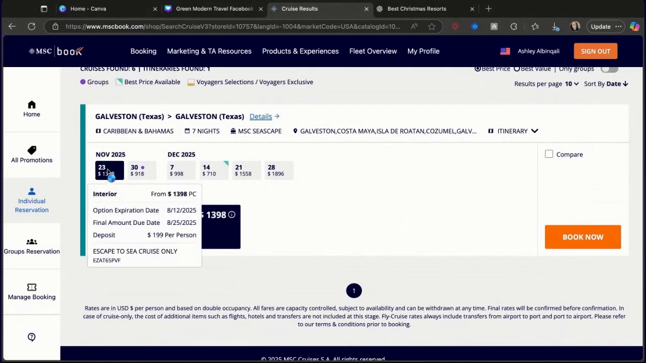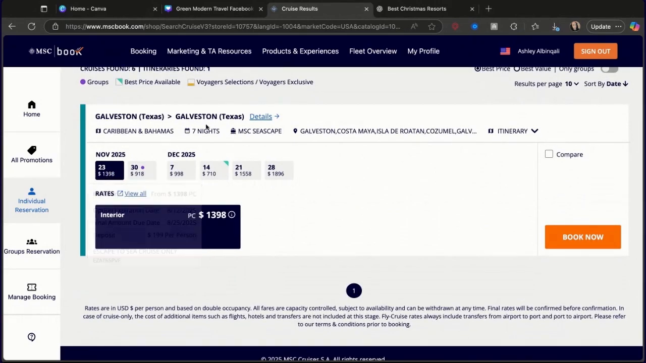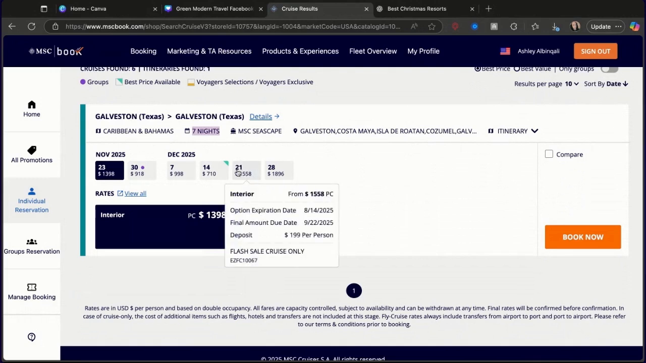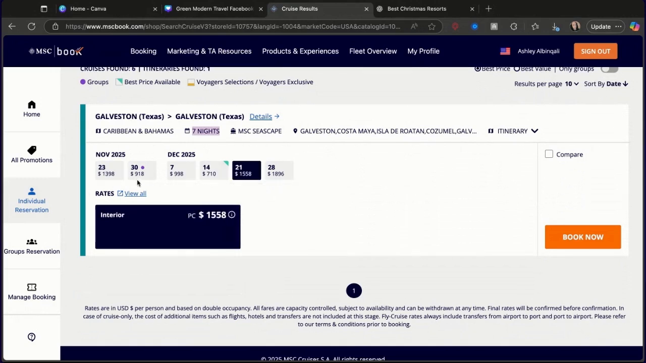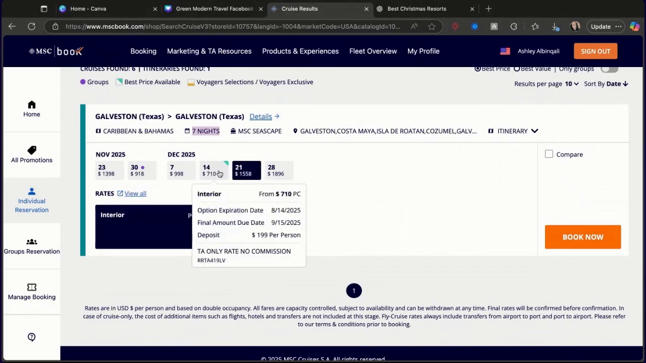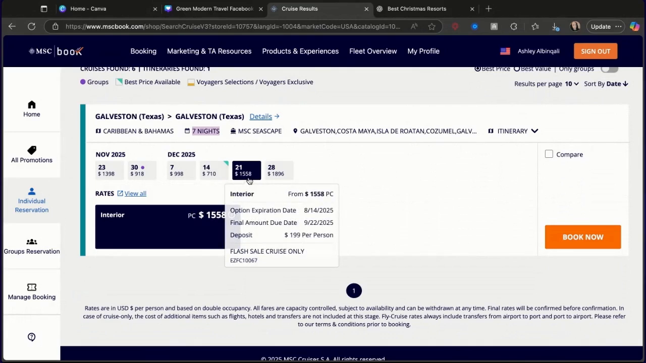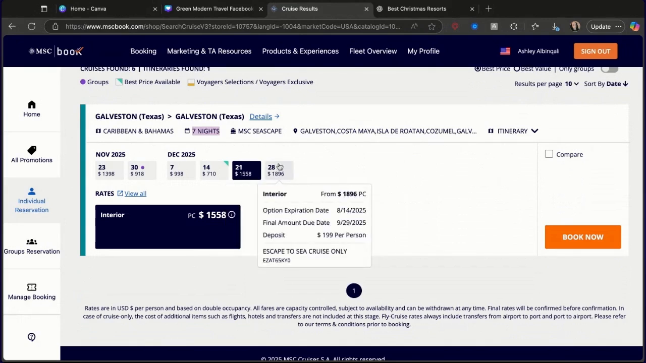Okay, so these are the dates that are available. So we have the 23rd. Now, mind you, leaving out of Galveston, they're all 7-night cruises. They don't have anything shorter. So, and this is where it goes. It's the same ship regardless, but still, people are going to want to take this. I like this pricing, and this one is our pricing. If you see where it says TA only rate, no commission, so that's why it's so cheap. That's for us. But this is a flash cruise sale, so that's maybe a good idea to send out. But that's just per cabin, so this is for 2 adults. What else do we have?